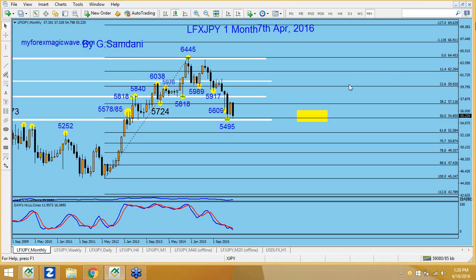US dollar index, pound index, yen index, Aussie index, and so on and so forth. So let's get started. First thing, I'm going to show from the beginning, from the start.